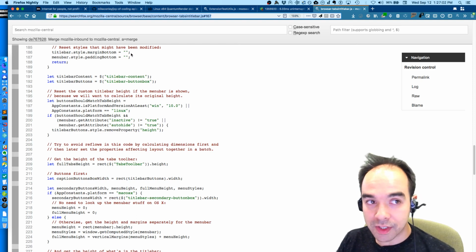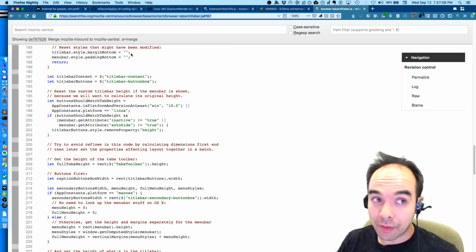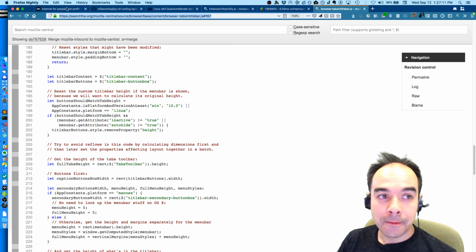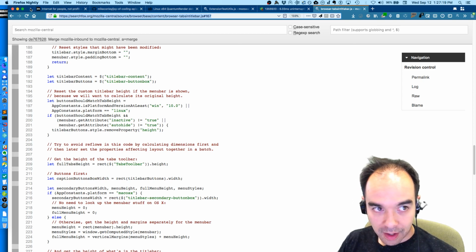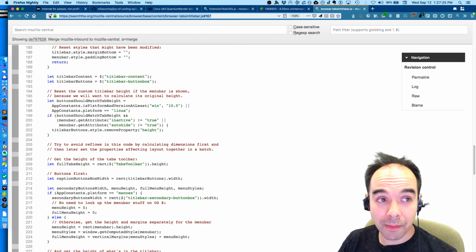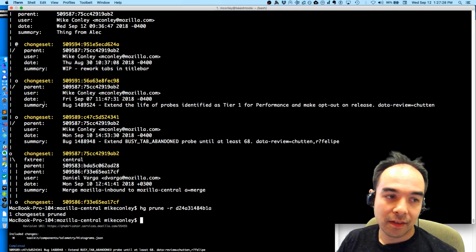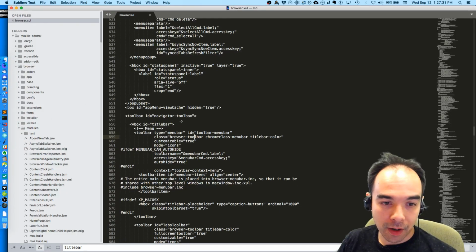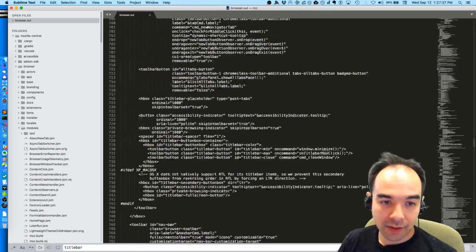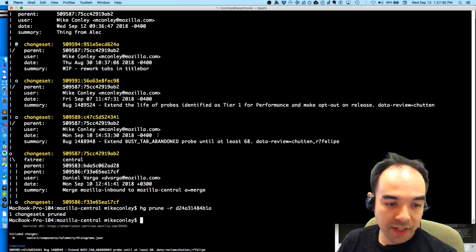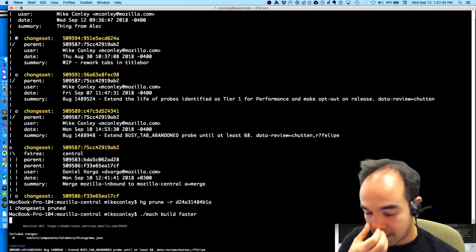So one of the solutions is, well, put the thing that you want to influence the size to be inside the thing that you're influencing. So in this case, put the title bar inside the navigator toolbox so that it's a direct sibling of the menu bar and the tabs toolbar, and then put the tabs toolbar and the menu bar inside the title bar. That's what I've done. I've put them inside the title bar here. So inside the title bar, we've got the menu bar and we've got the tabs toolbar. And this is what it looks like. If we build this right now, I can show you what it looks like.